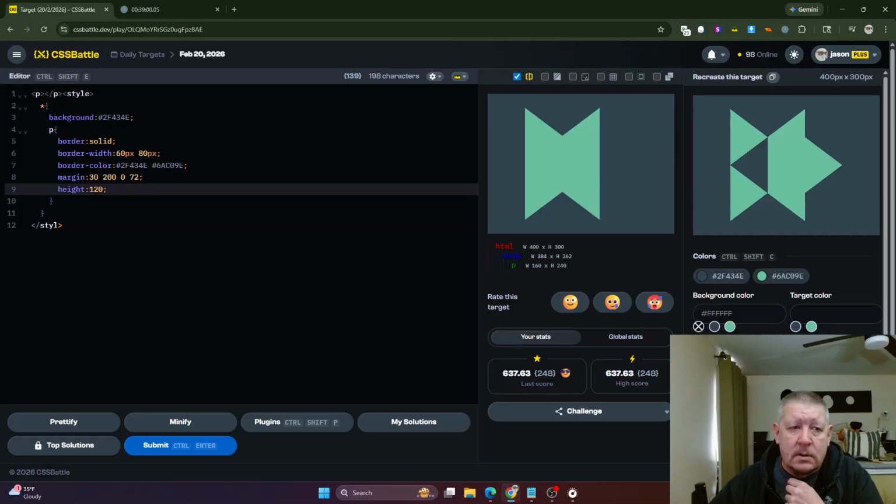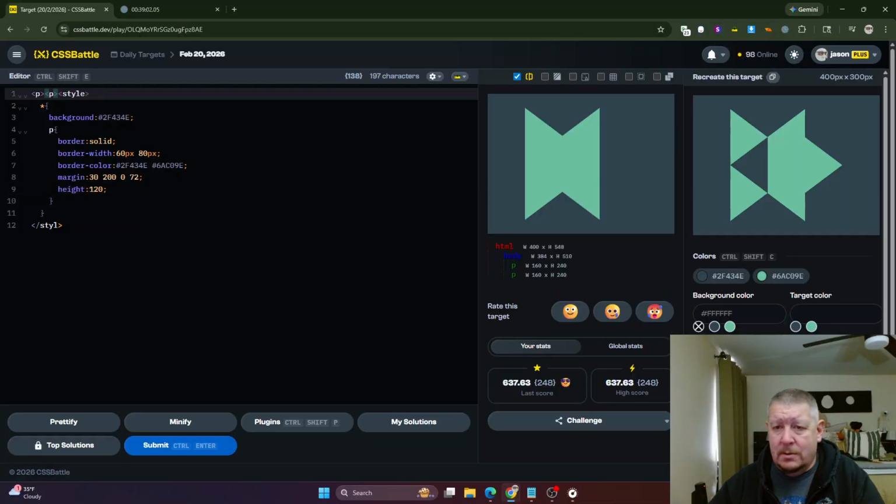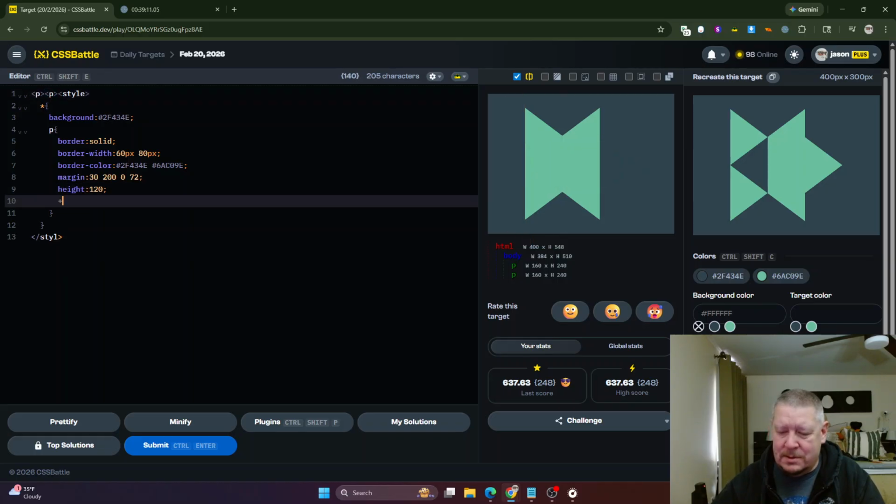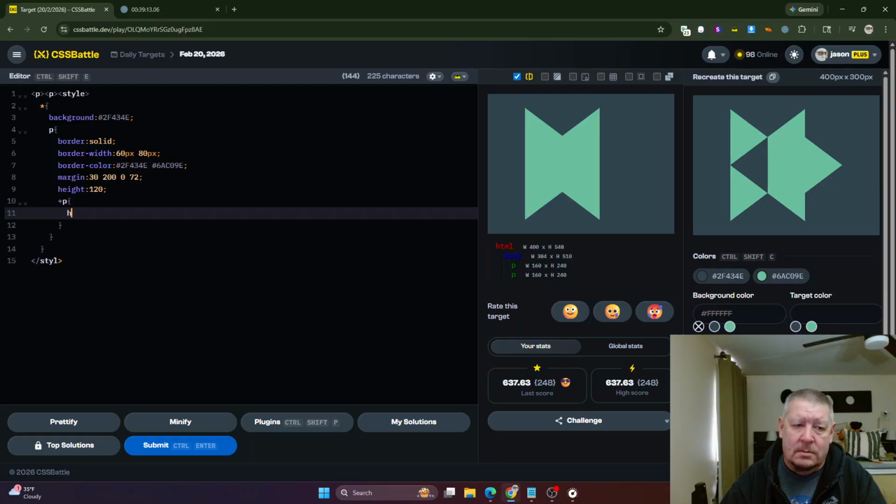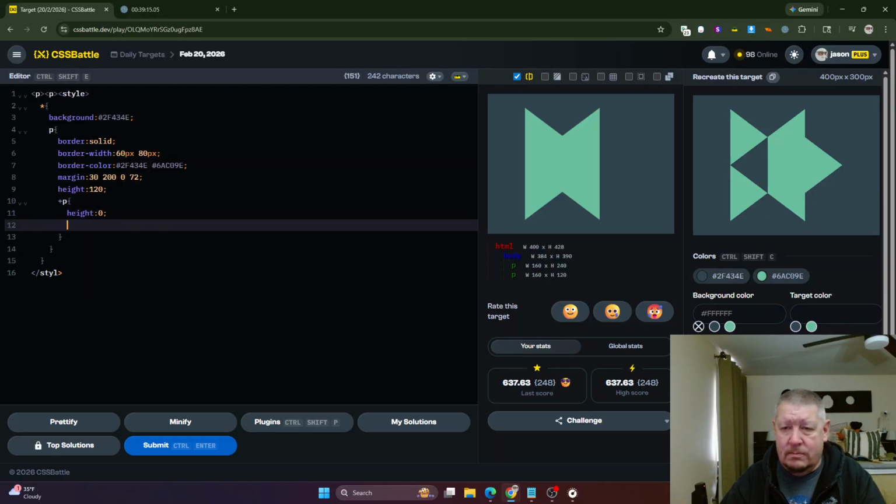All right, so now we need another paragraph tag. So I made this body. I'm going to try this one next. I'm going to try using kind of the same shapes. Say height 0, margin. I assume this thing's off-screen low. Yeah, minus 120. 0. There's the thing.